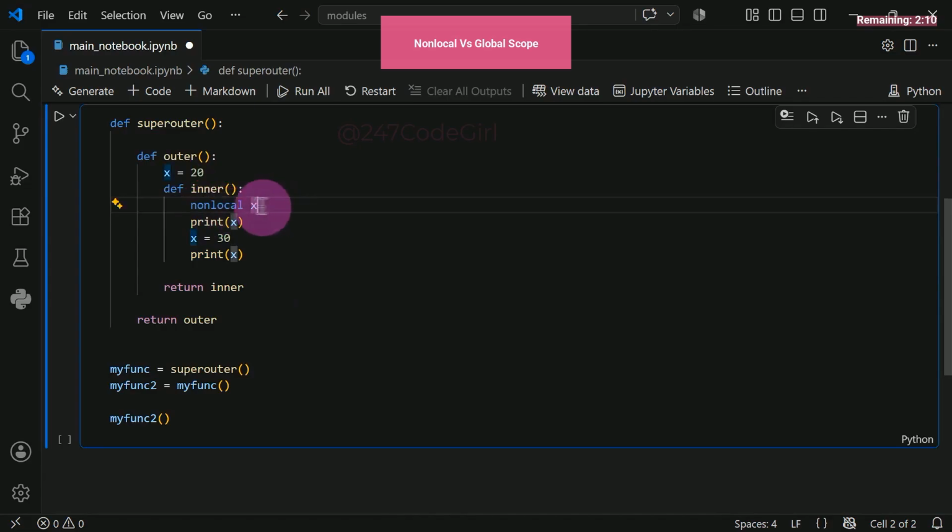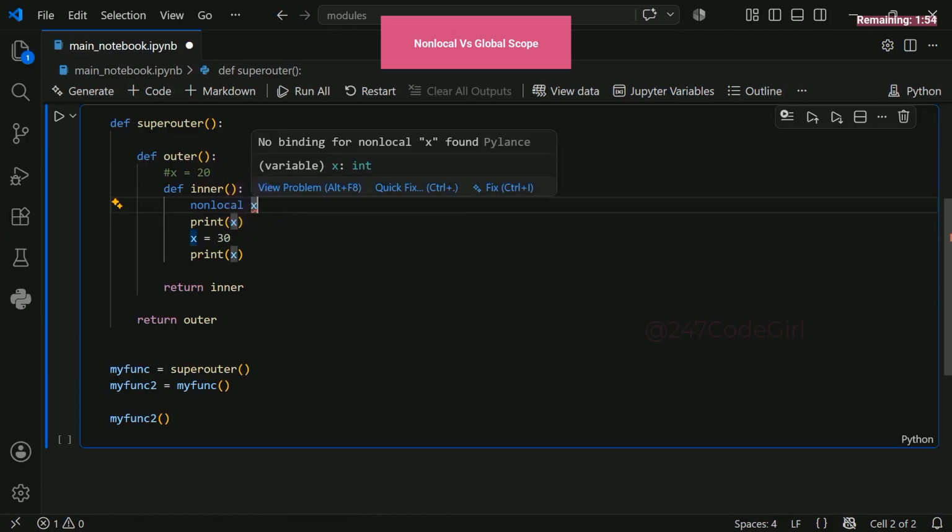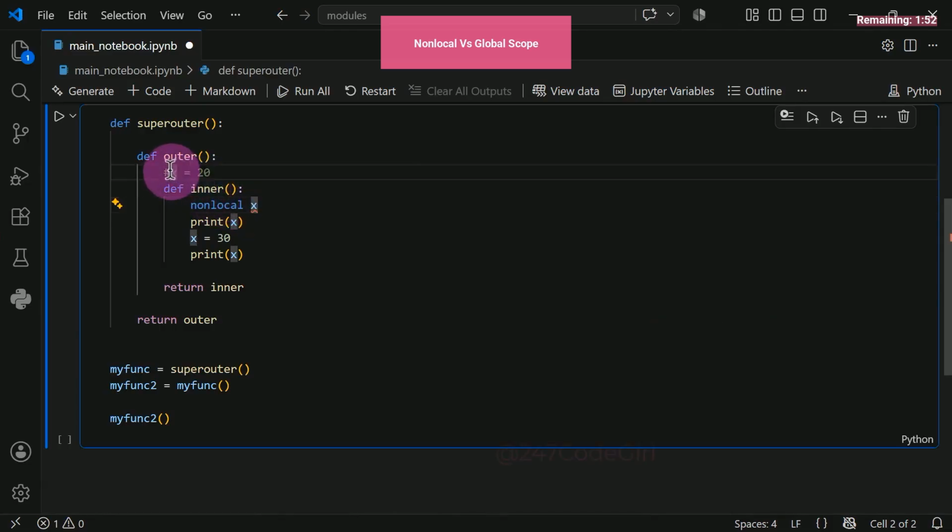It looks like we are redeclaring x, but we are actually telling Python to use the existing x from the level above. We are keeping a direct link to it. It points directly back to it, but it doesn't stop at one level. If I comment this out, we get an error: Python cannot find a local variable. The magic of nonlocal is that it can jump multiple levels up. There is no limit. Let's copy and paste this right up here.